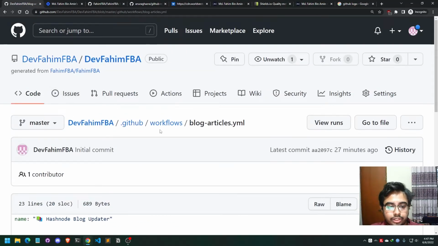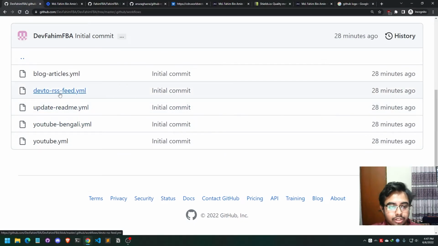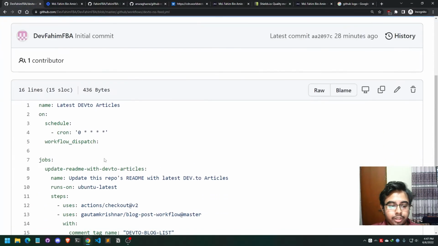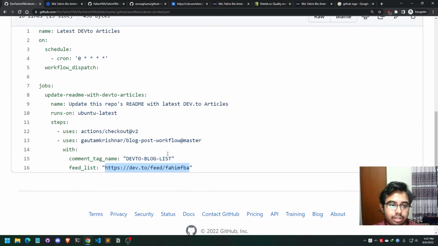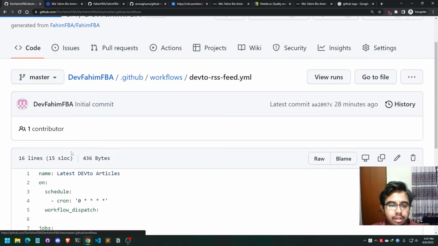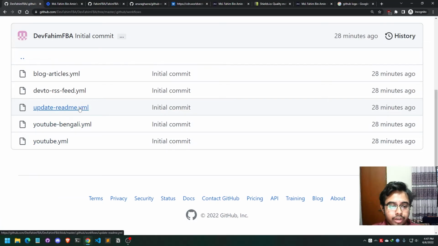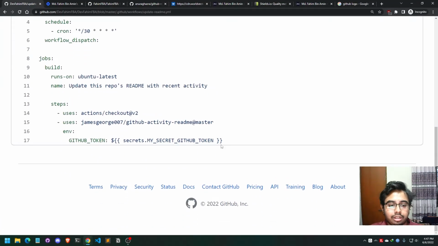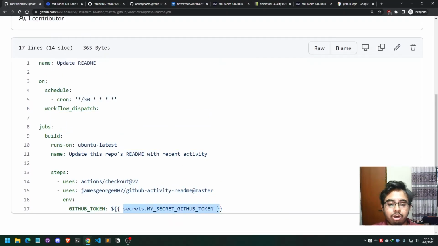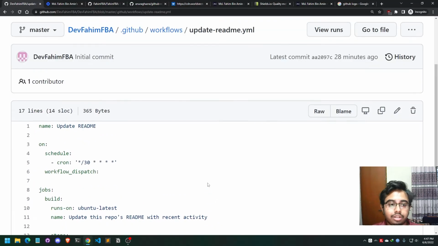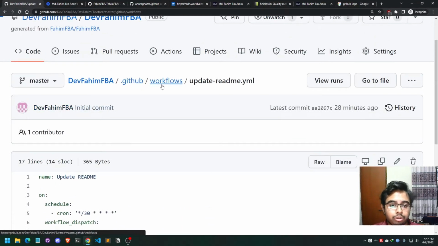All right, this goes to the blog articles YAML and dev.to. Let me open it, and this is also the same as earlier. Here you need to simply edit this feed list. Change this feed list to your dev.to feed list URL, and you are good to go. And if I go into this update readme YAML, I would not show you this in this video because you need to do something with the secret GitHub secret token, and I would show you in other videos.